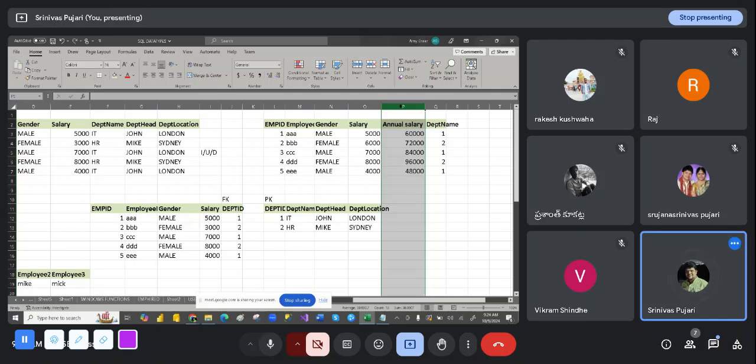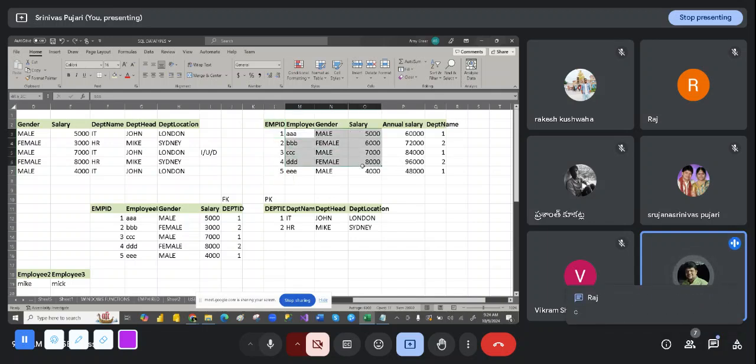Clear? Okay, so all the columns should be fully dependent on the primary key. When we change the primary key, only then should the values change. If you change any of the values, it should not affect the other columns. If it is affecting them, then you have to remove that column from the table when you want to go with the third normal form.